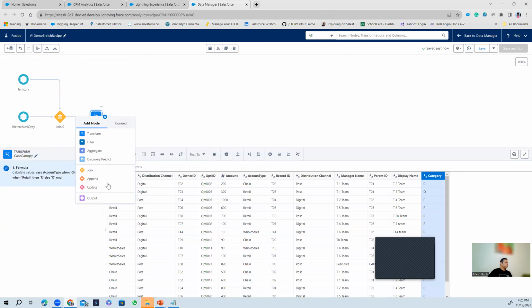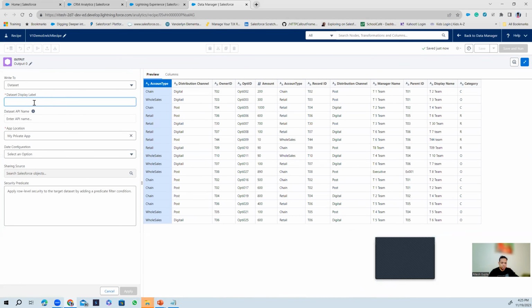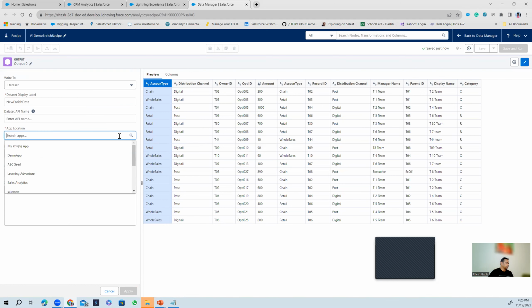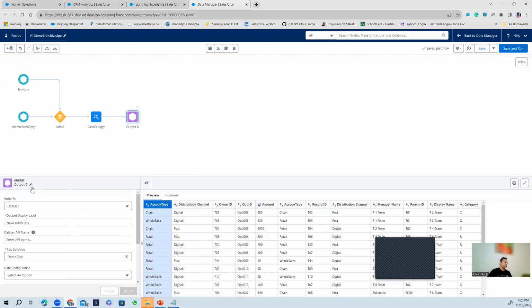And now we can create a new output. The data set is new, and list data. Plus I should also provide the app name. So now you can see that we got a new data set. The data set name is new. We can give an appropriate label name as well for this output. So this is how we have performed the transformation in the recipe.